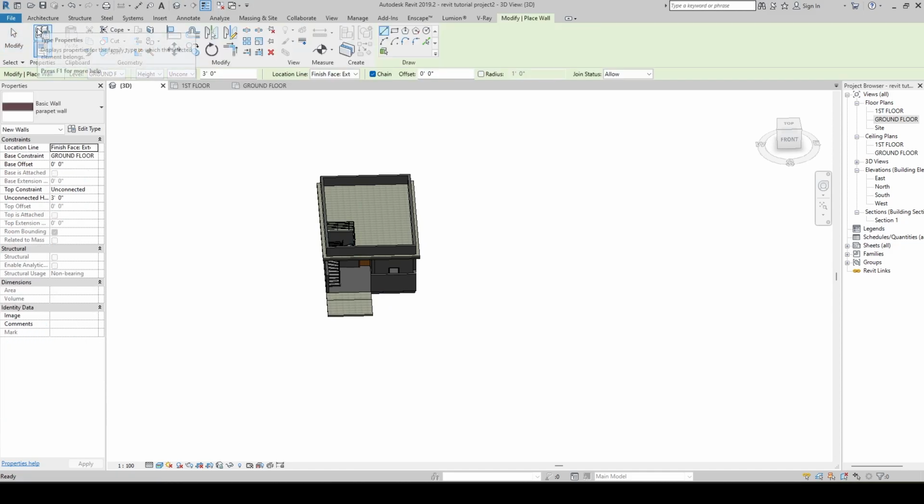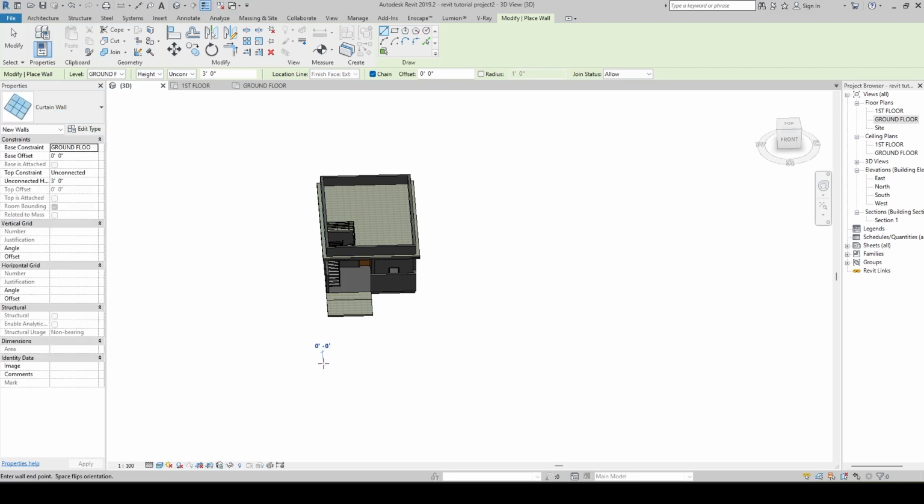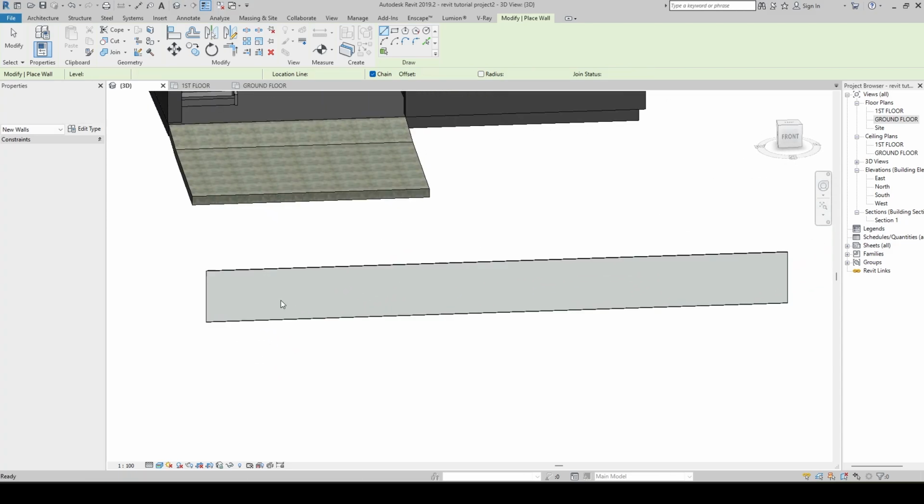I'm clicking once again on the walls, going here to the curtain walls. The first one is the curtain wall. A curtain wall is simply a glass. You can just look at here. I'm just dragging and dropping here. This is how it looks, just a simple glass.